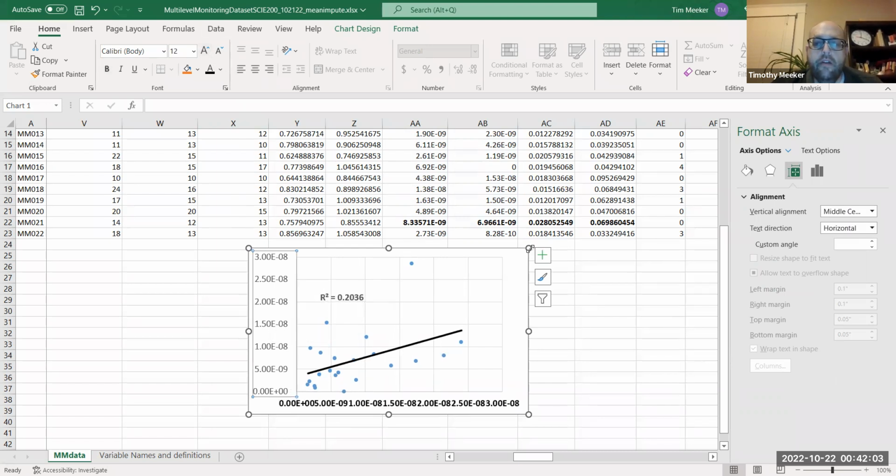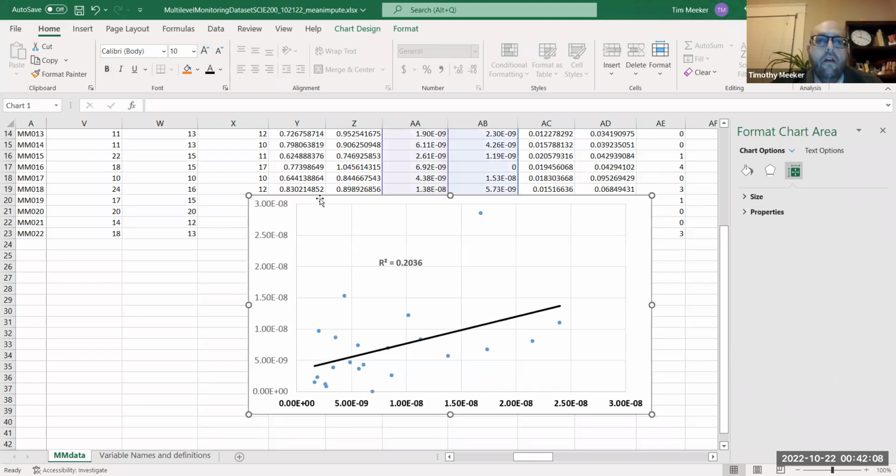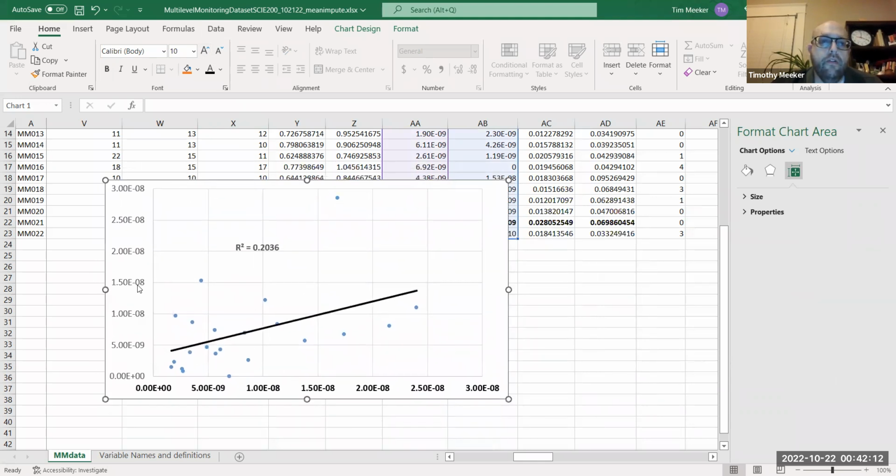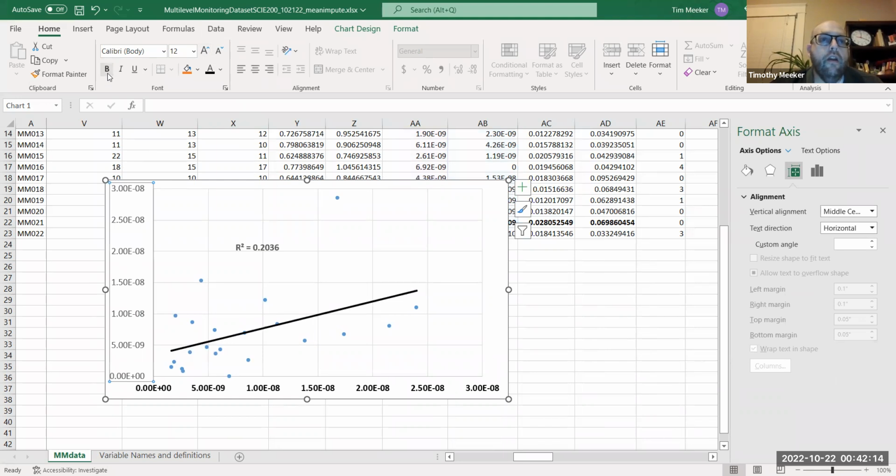That looks a little crowded. So what I can do is I can make it a little bigger, a little wider, I should say, for the figure itself, or the graph itself, the chart itself. Then I'm going to hit bold. I'm going to change that there. And so I've got my R value now. So I've got my R value, and my R value is 0.2036. Now, the R value that I have is an R squared value.